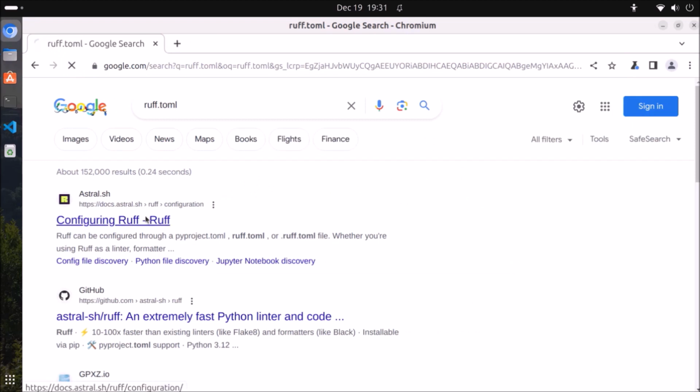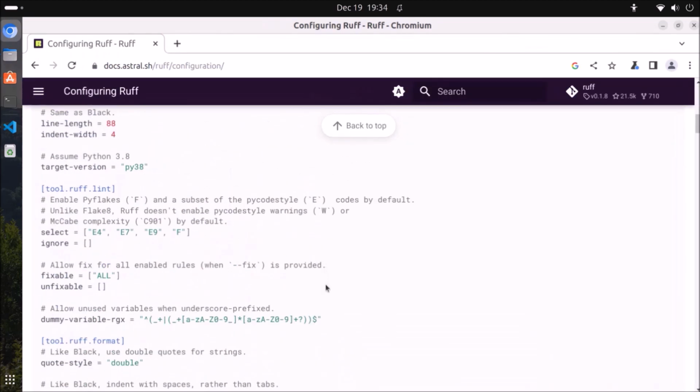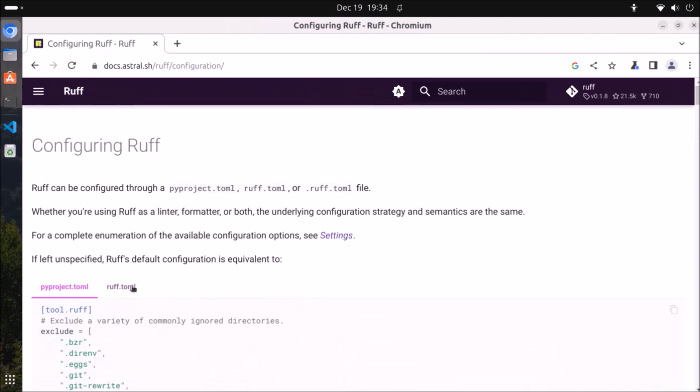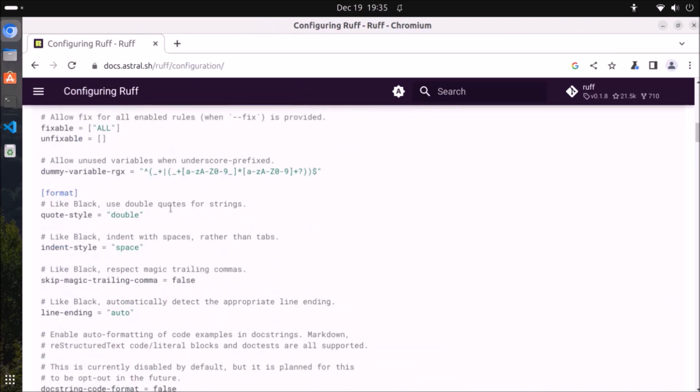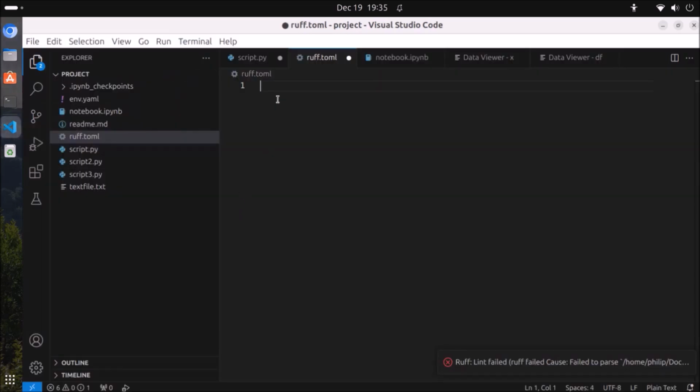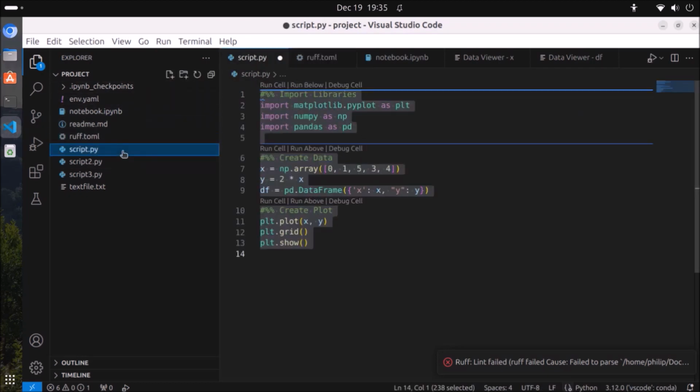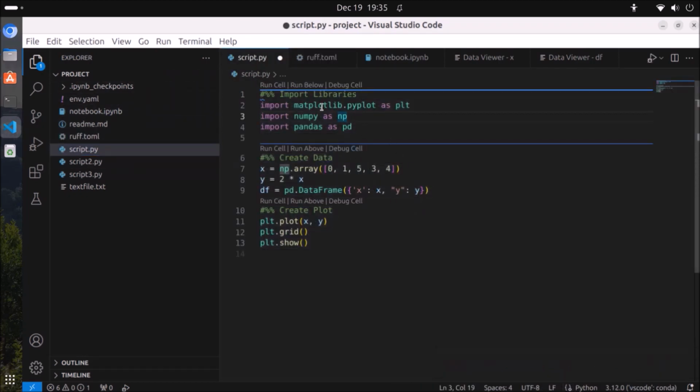However, as mentioned, black prefers the double quotations. So instead we can use ruff, and ruff has a configuration file, so we can create one called ruff.toml. And basically we can just copy and paste the settings that we want and amend them as desired. So I can change the quotation style to single, and then I can select format document with ruff.